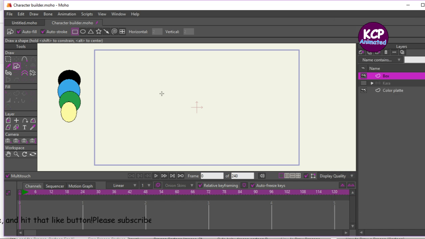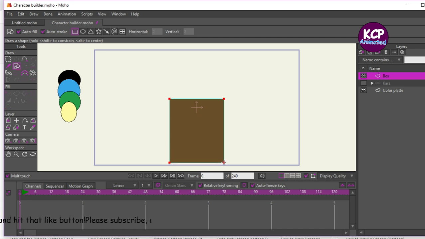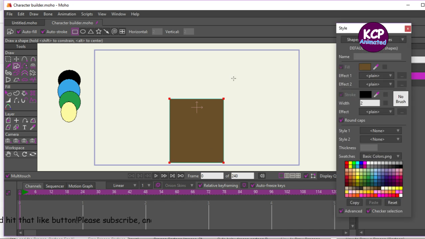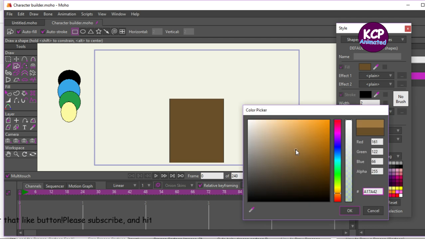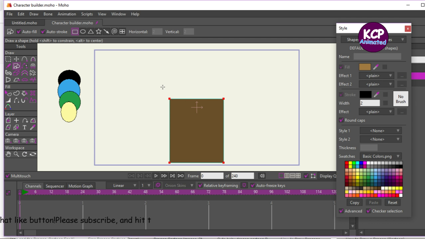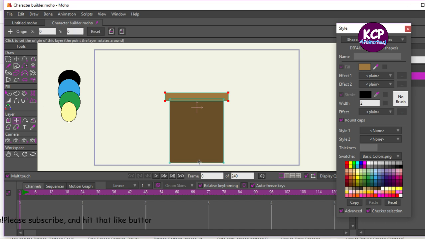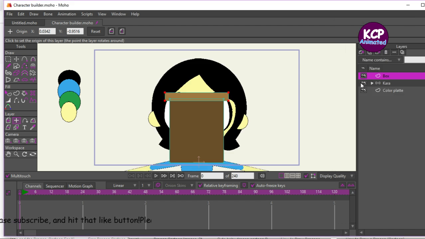Set the stroke to 2. So probably she's moving out. So let's make a box. You can add the details if you want, except I'm not going to just yet.